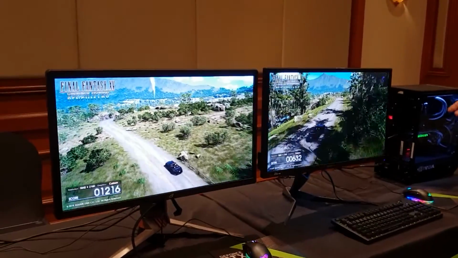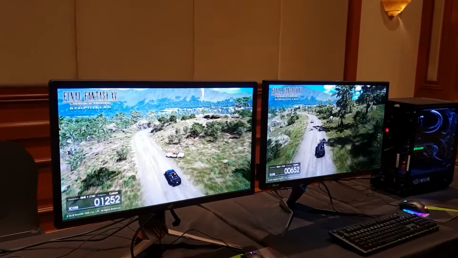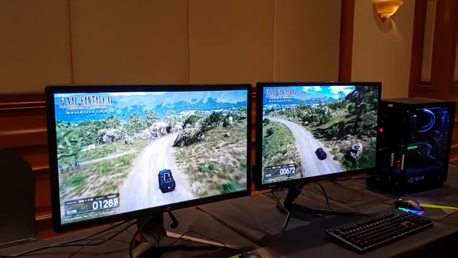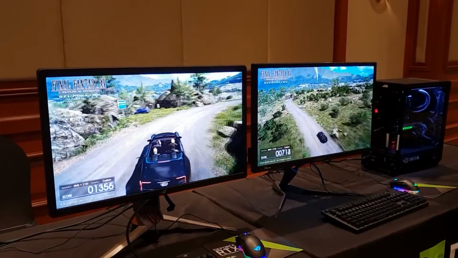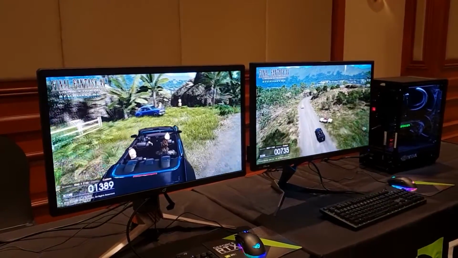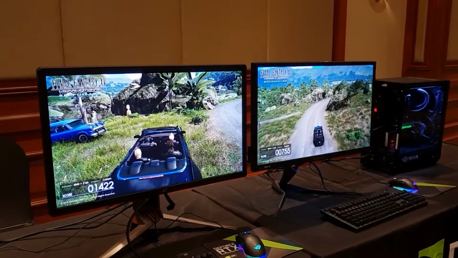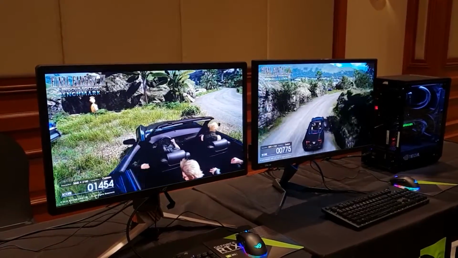And this is a pre-existing game engine. It's something we've trained the network up for. We're continuing to train it. Final Fantasy 15 is one of the games that's been announced that will support it.